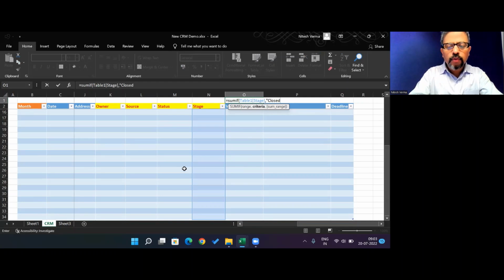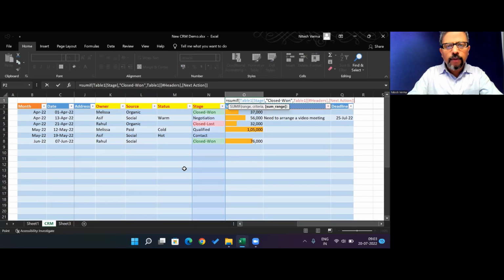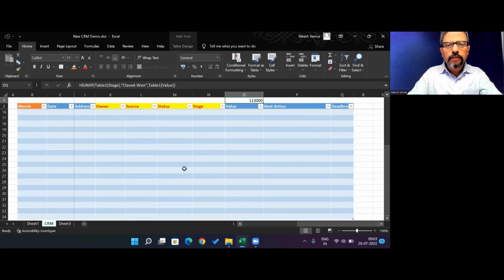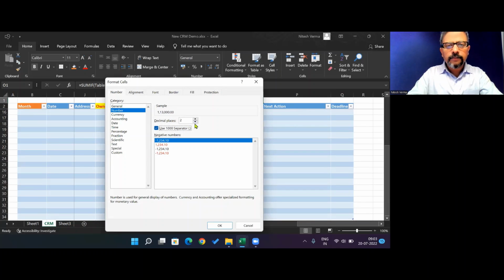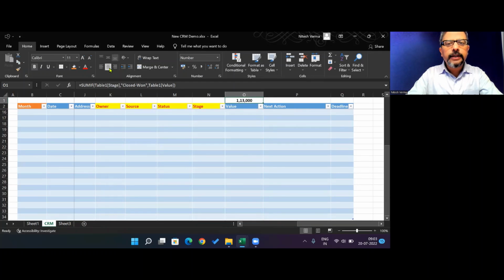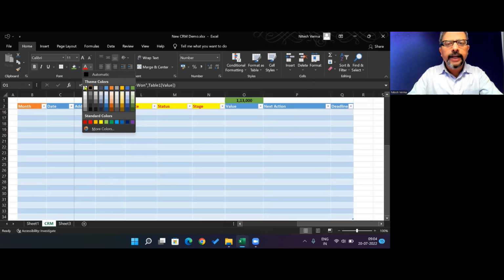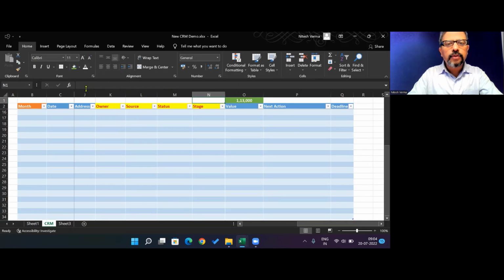Criteria is closed -1, and sum range is the value column. Close the bracket. So this here is your revenue for the year, for the period for which you've maintained the CRM. So let's put it here. Let's add the green color here so it stands out. White. Yeah, so this is your revenue.